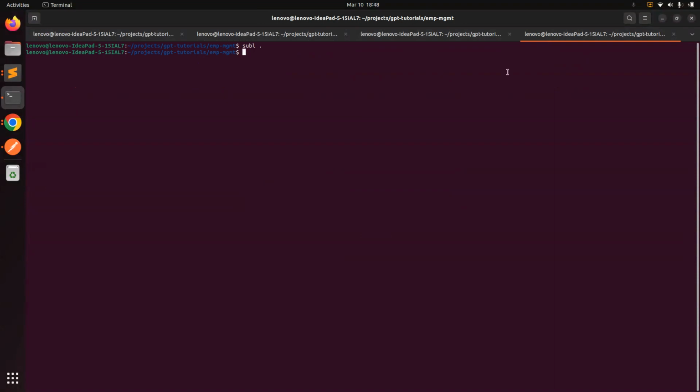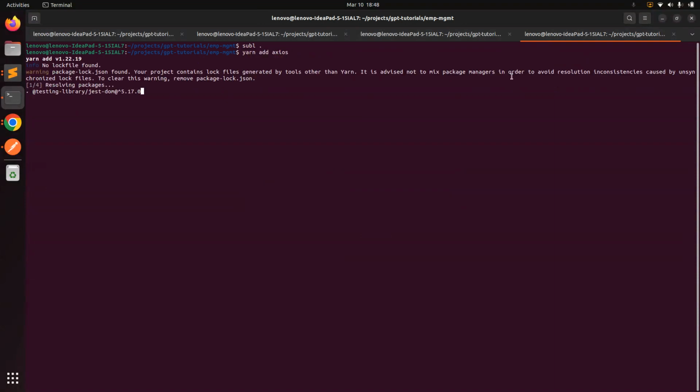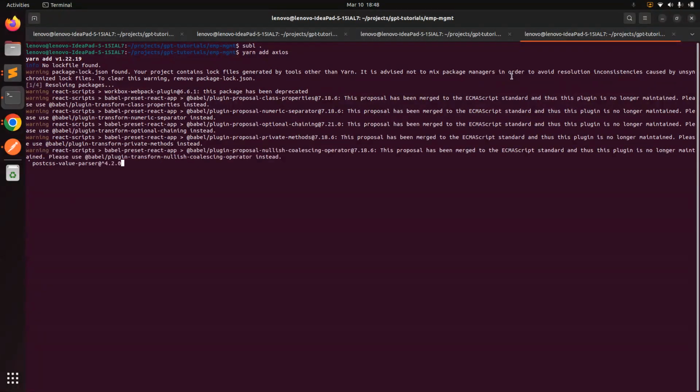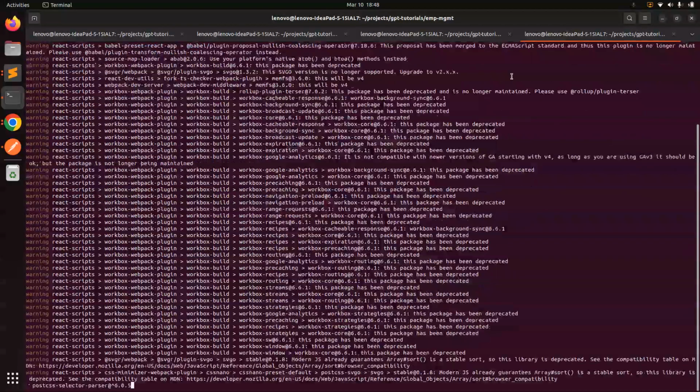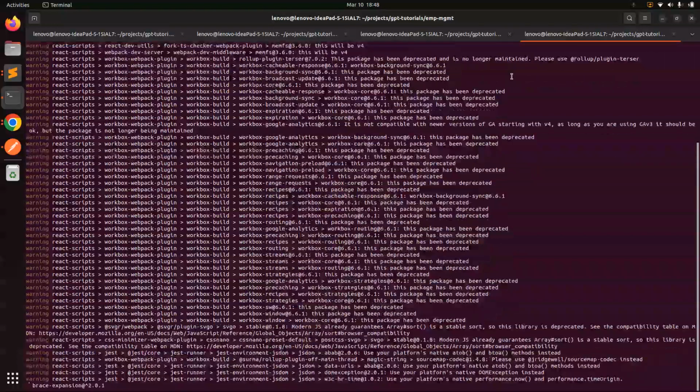Just copy it and go to the terminal, the terminal where your server is running. Just paste it here and run the command. When you run this command, it will add the Axios module into your React application. After adding, this error will be gone, and you will not see that error.